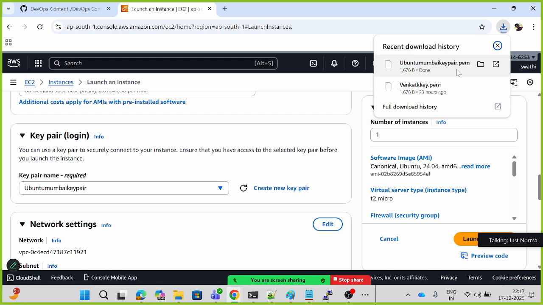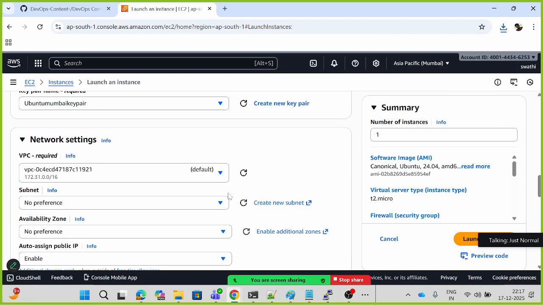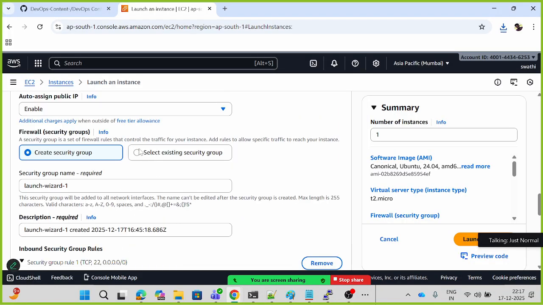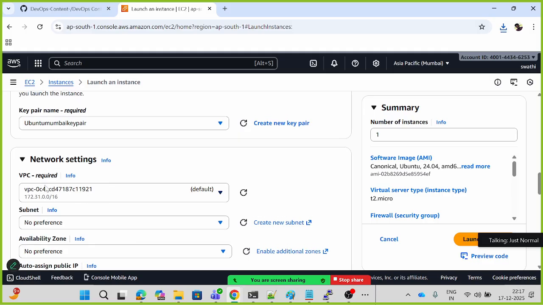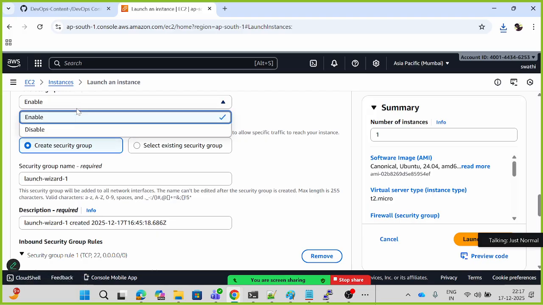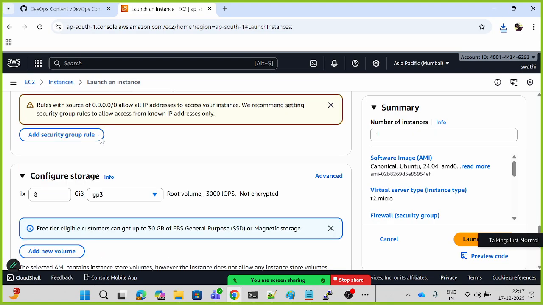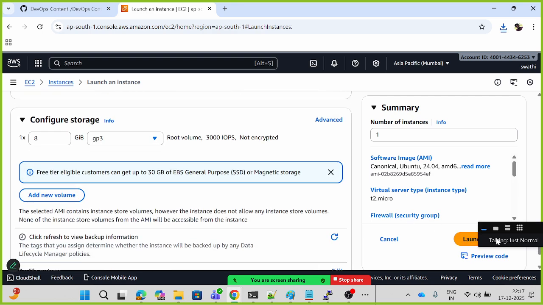Once we create the key pair, the key is downloaded here. See here, the key is downloaded. Yesterday the Venkat key pair was there. Now the key is downloaded. Just scroll down. I am not changing anything here, just going with the defaults. The VPC is there with its VPC ID, and enable the auto-assign IP. If you disable it, the IP address will not show, so I am enabling this. Everything is the same. I'm not changing anything here, just going to launch the instance.